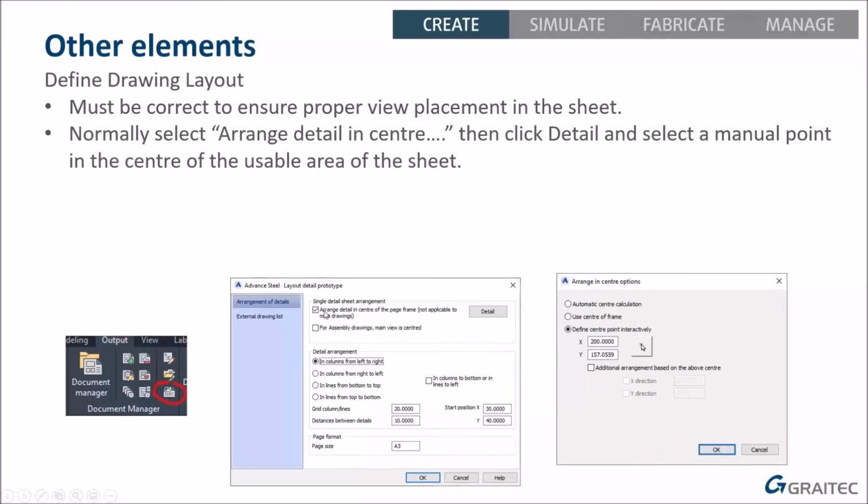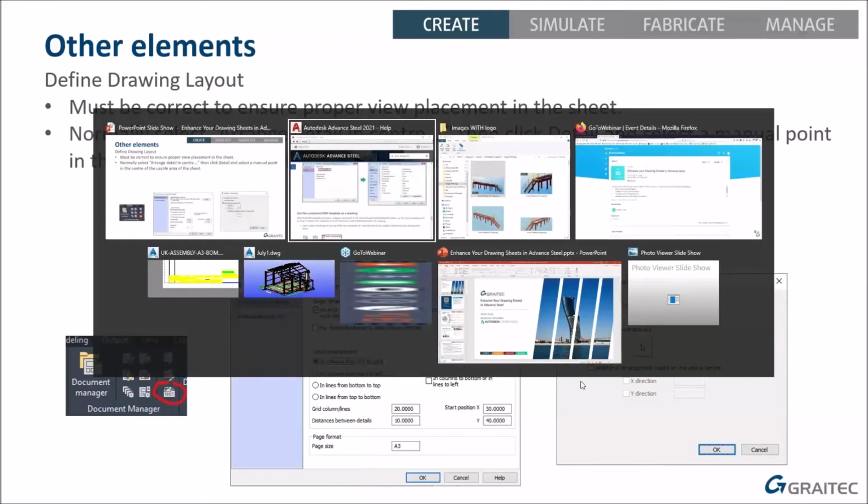Normally, for a single detail, I would say arrange in the center, but I wouldn't trust it to find the center on its own. It can do, but I would say click on the detail button instead of saying automatic or use the center of the frame, because you've filled up some of the area with the title block and so on. So the actual center of the usable area won't be the center of the frame. So I would always say define interactively, click on the pick button, and physically find the center of the usable area. I usually do that using the middle of 2 points.